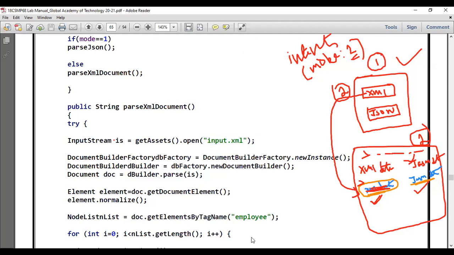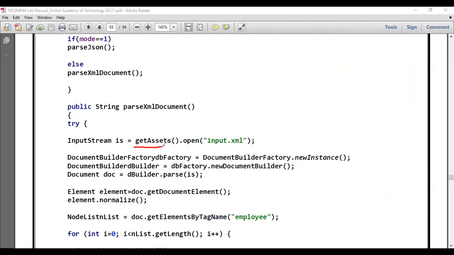Let me clear my drawings. That's quite simple, students. You see that here they have done getAssets().open. What does getAssets mean? On the left side, there will be a folder called assets, and inside the folder called assets, there will be a file called input.xml.